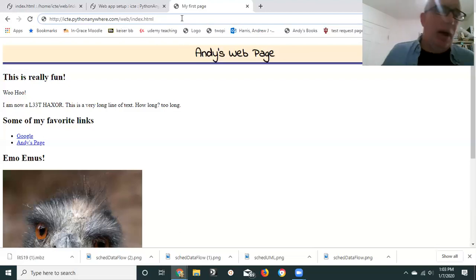Later on, we'll modify Python Anywhere again so that you can actually build Python programs that create web pages, and that's even way more powerful.